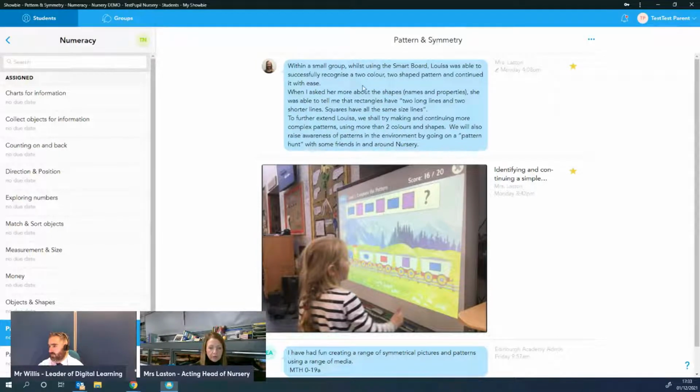What we'd be looking for in an observation is what exactly has been happening, what the child has been participating in, what skill is being used, and how we would like to develop that in our next steps. As you can see in this observation, I have said that within a small group, whilst using the Smartboard, Louisa was able to successfully recognise a 2-colour, 2-shaped pattern and continued it with ease. So it tells me what she was doing, okay? When I asked her more about the shape, she could tell me a little bit more.